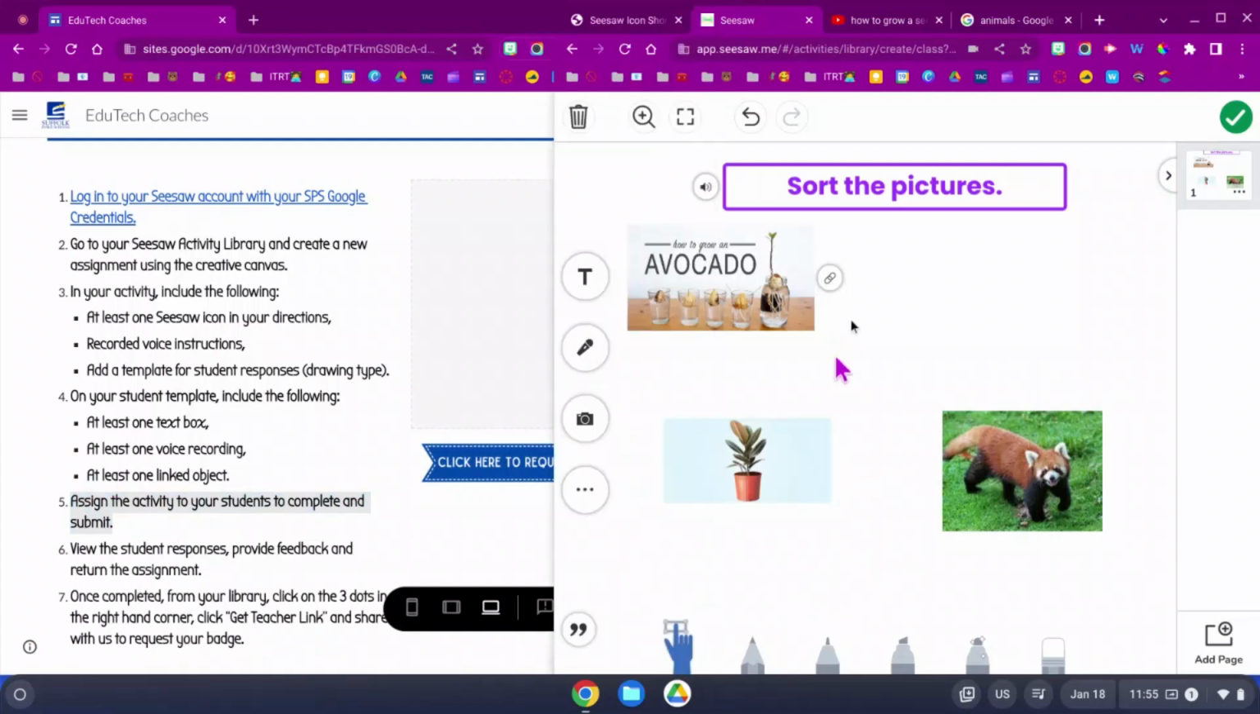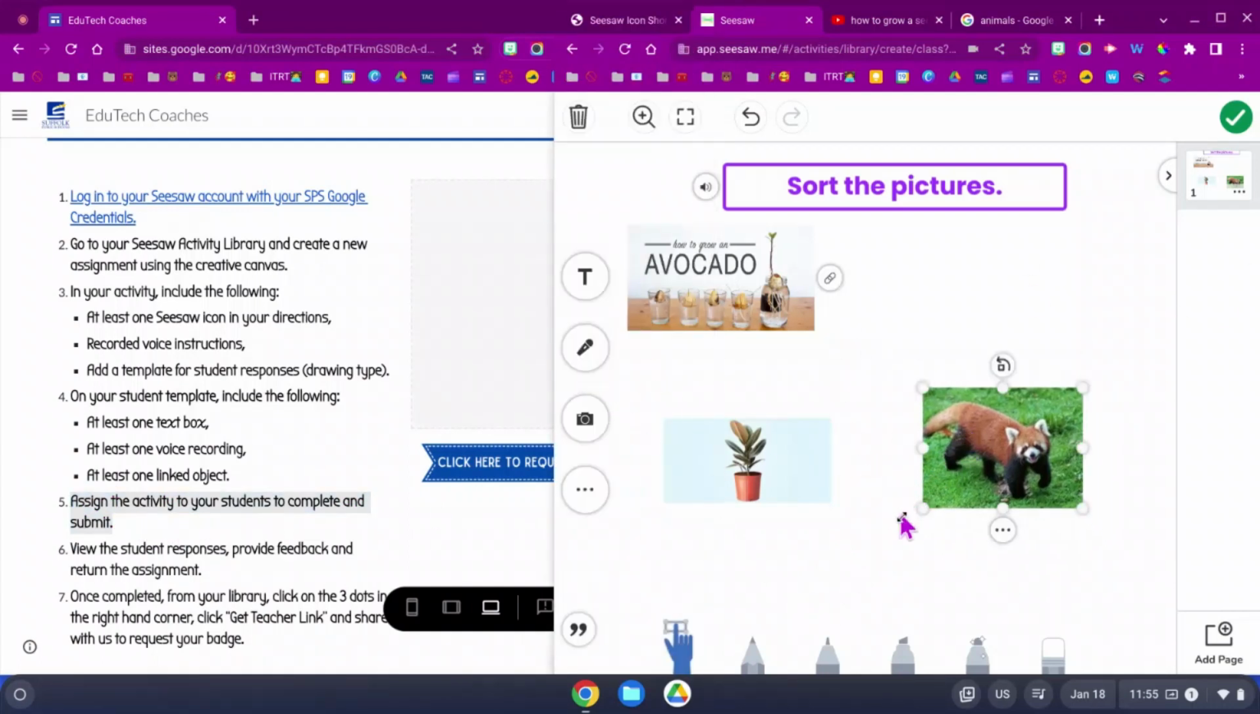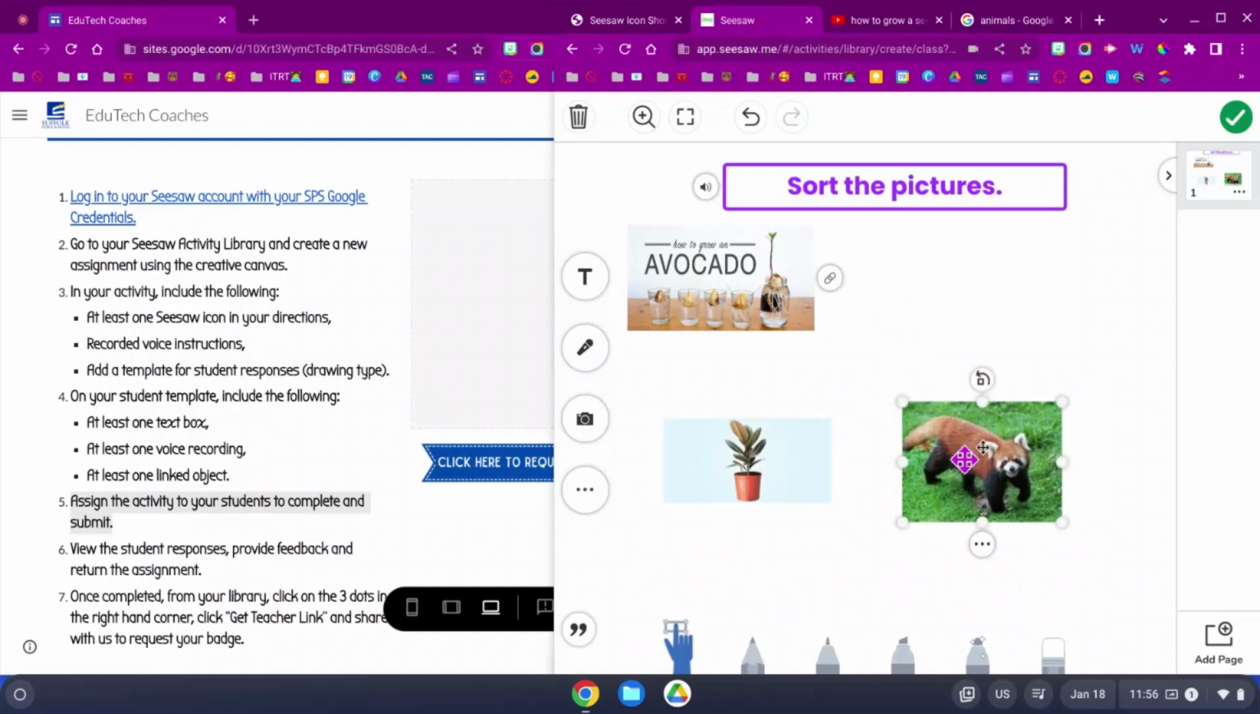So let's say I've got my activity all set up the way that I want to, and I've got everything in here that I want. This is a very basic and dull and boring activity. This is obviously not a complete activity, but I've got everything in there that it requires. So I'm ready to assign it to students. I'm done building it from the teacher side. I'm going to click on this little green check mark.